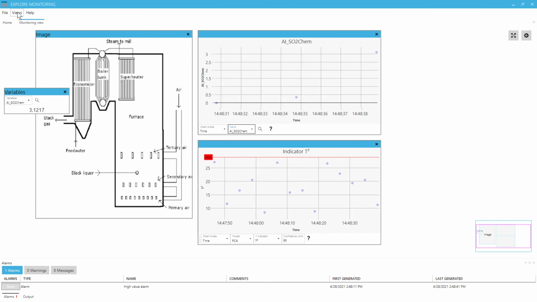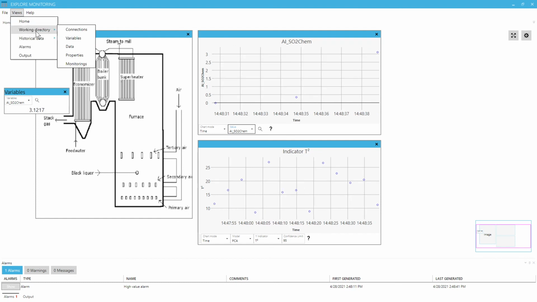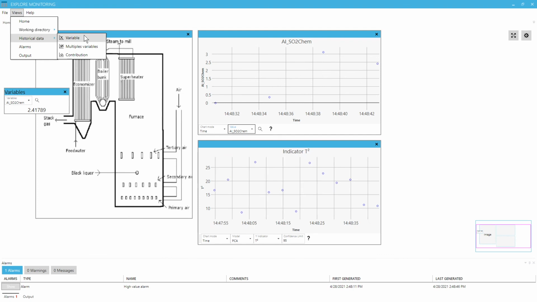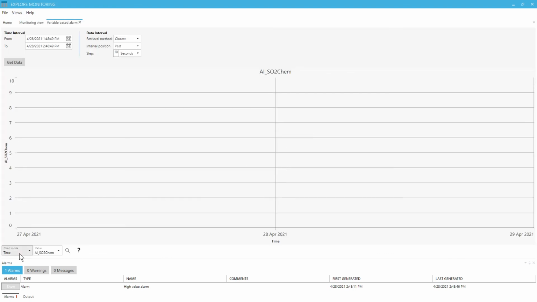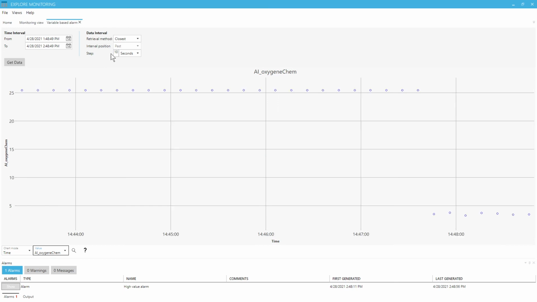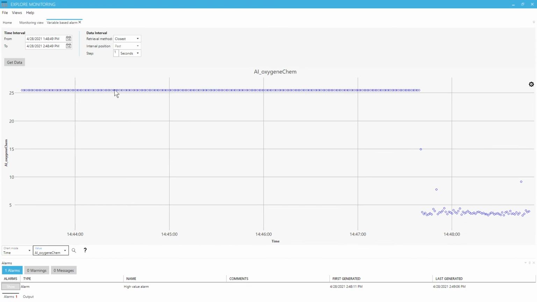And we can actually go see the historical data. You can go see the historical data of the oxygen. Let's go with more data, so we can see the flat line, and now we have really better values here.